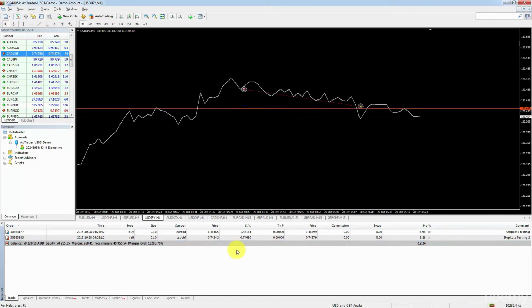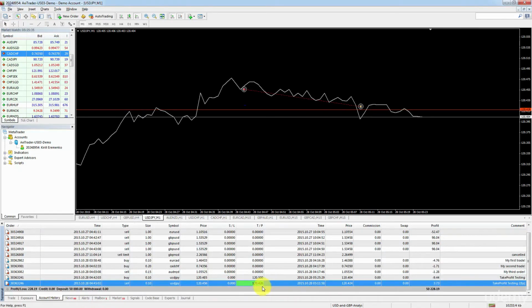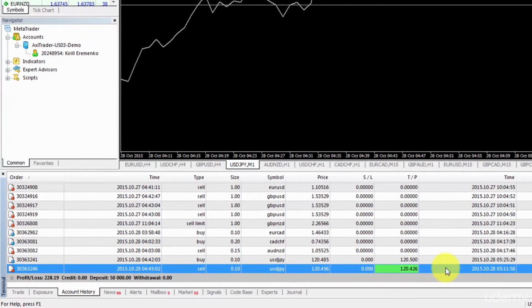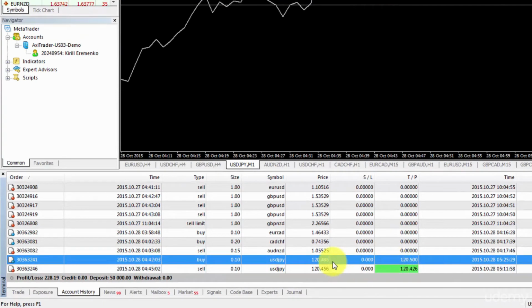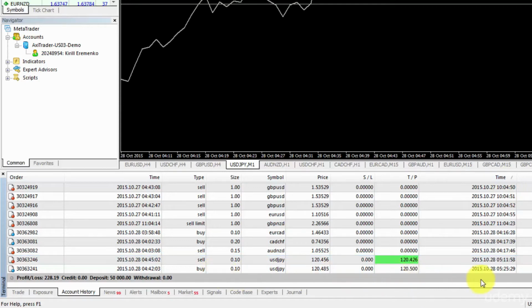So there we go, some additional practice. And now if I go back to the account history, you can see that this is the order that was closed at take profit. This is the order that we just closed, and right now they're sorted by order number. So that's why this one's above. If you want to sort by time of closing of the order, then you click this button, and as you can see, this is now sorted by what time we closed the order.